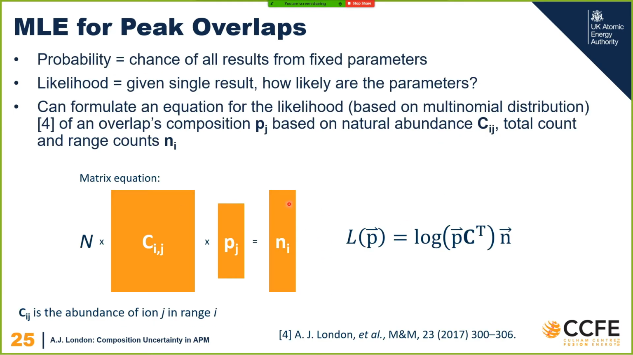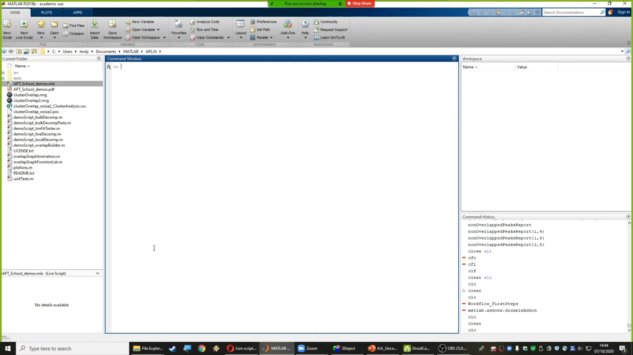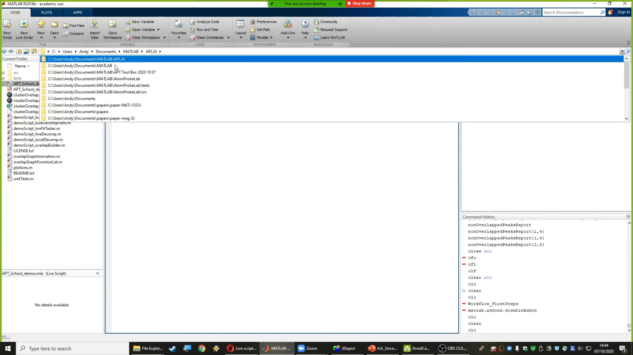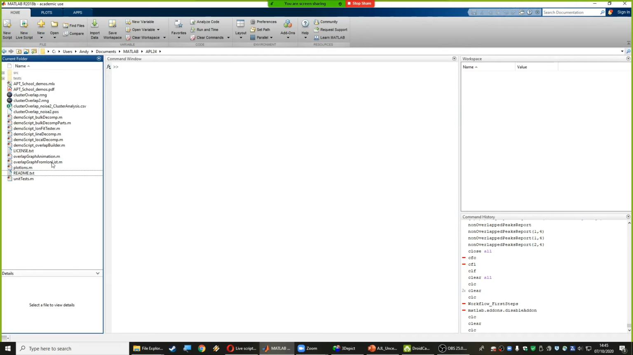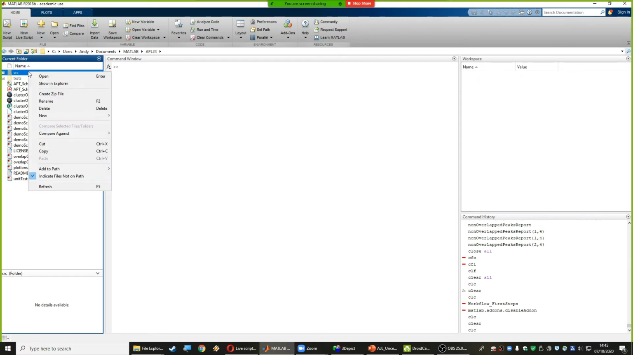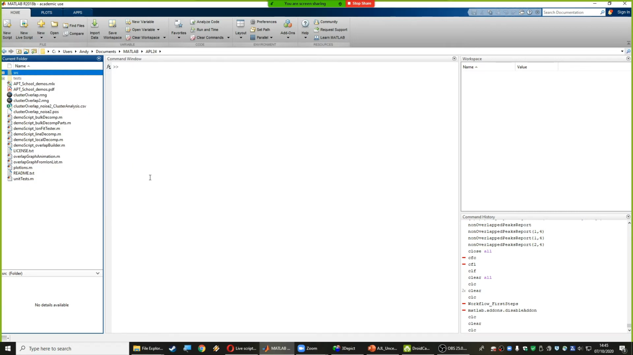So before I talk about MLE for peak overlaps, this is MATLAB. This is what you should have when you open MATLAB, if you have downloaded the Atom Probe Lab zip file from the website and navigated to it in your folder window here. So you find whatever folder it's in and you go there. A key thing to do is to make sure you add the source folder here. A lot of these demos do this for you, but I'm just going to explicitly state it here. Make sure you right click on this, add to path, selected folders or folders and subfolders.